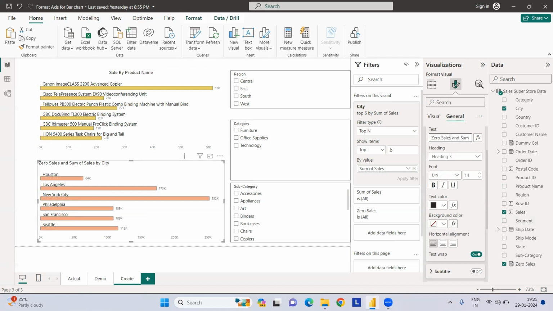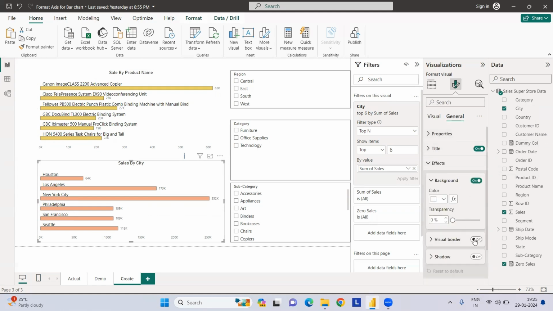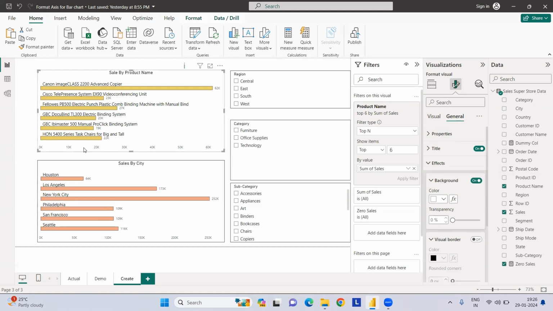Then go here, sales by city. It can be anything, and you can also use this fx function to make it conditional and whenever it applies. And let's make it at the center of this thing. And one more thing that I can do here is let's have the border also. It will look good. I have the border for this, and we are done.